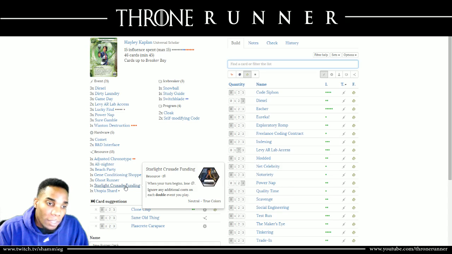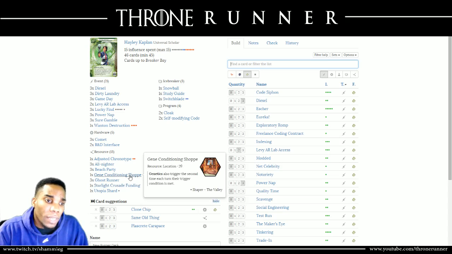On top of that, Starlight Crusade Funding. When your turn begins, lose a click. Ignore any additional costs on each double event you play. So when you play, for example, Lucky Find, rather than it costing you 2 clicks, it only costs you 1. And again, you're not worried about the fact that you're losing a click at the beginning of your turn because you have Gene Conditioning Shop in the deck.